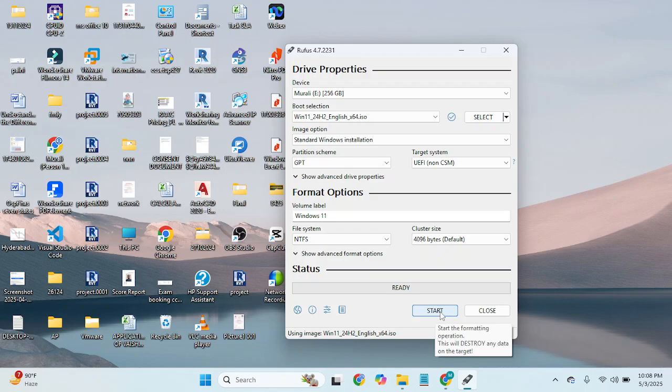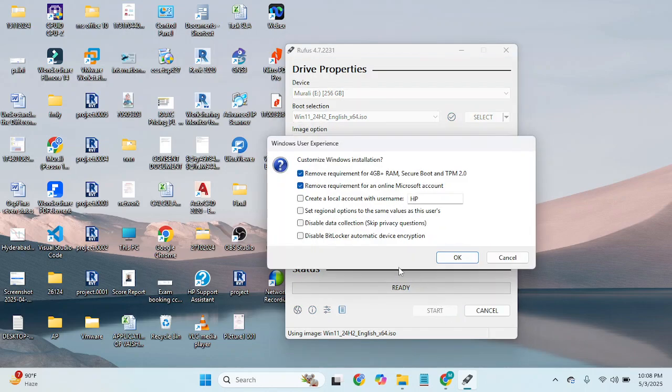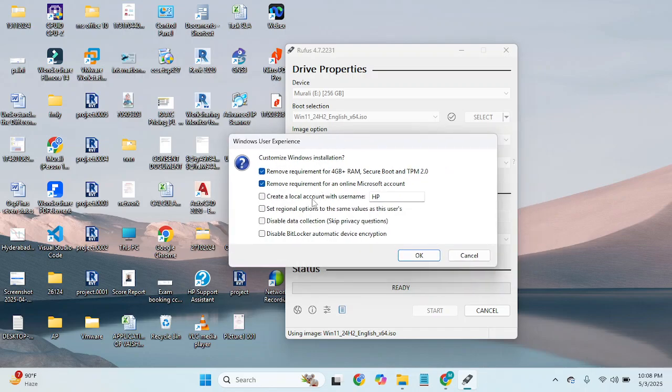So now you can start. It is asking for removing the requirement for 4 GB RAM. Whatever options you need, you can select. It is showing disable BitLocker or automatic encryption. If you want, you can disable it, according to your requirements. If you want to disable the BitLocker option, you can disable it.